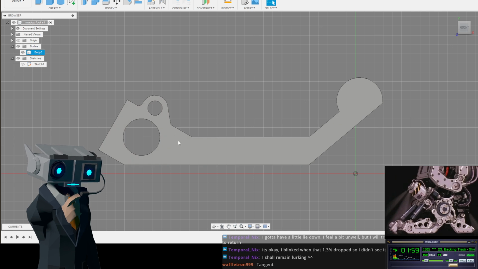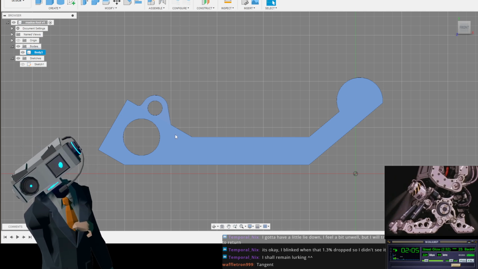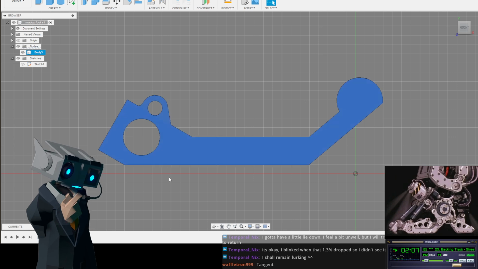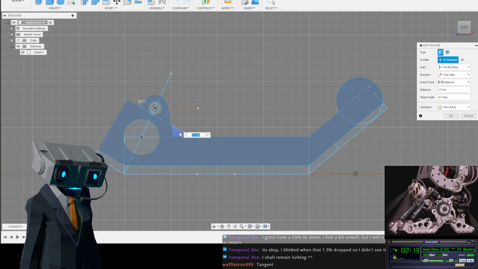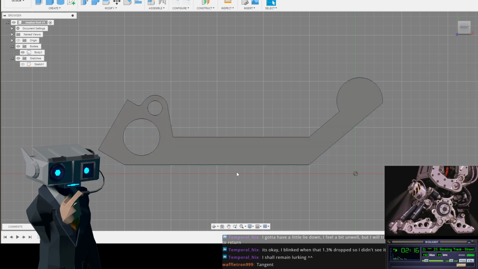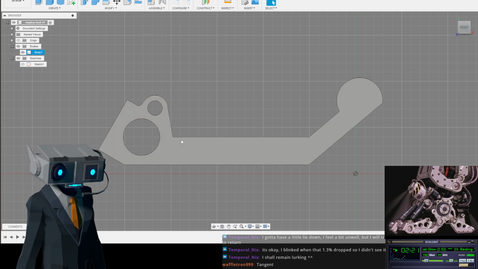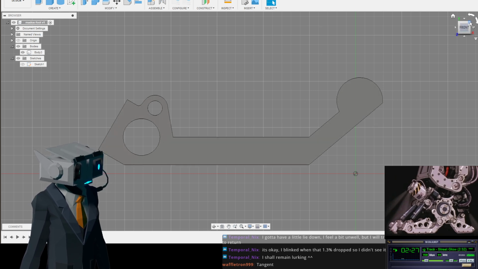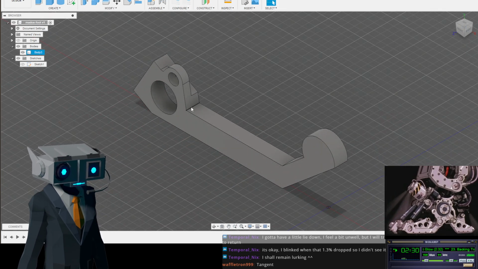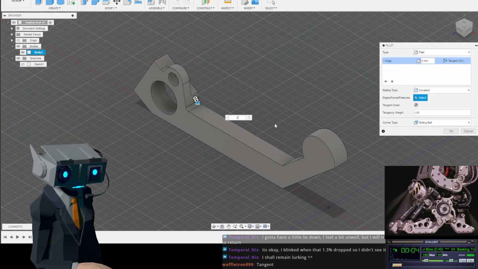Wait, that's not supposed to be in there at all. I grabbed the wrong one. There. Fixed it. At least that one was an easy fix. I think I'll give that just a little bit of a fillet anyways. There.